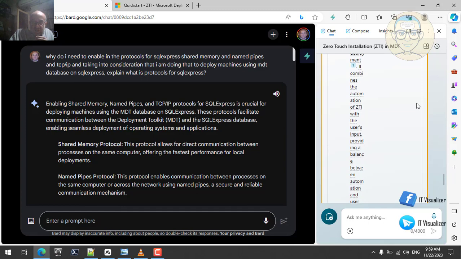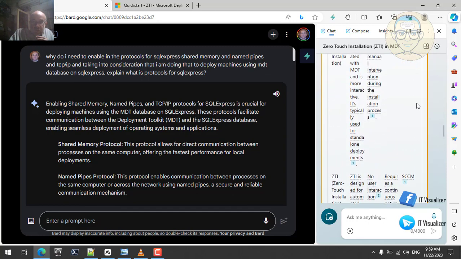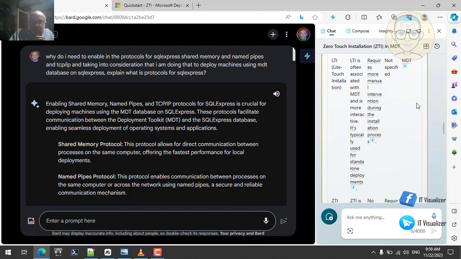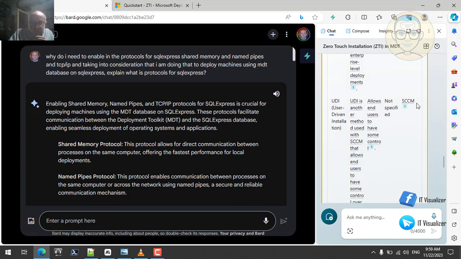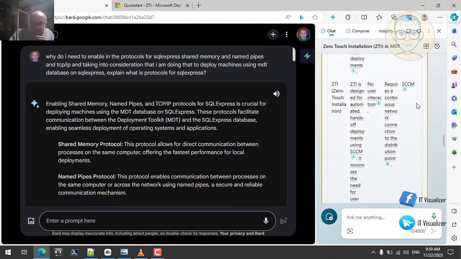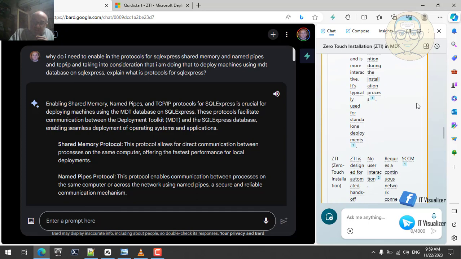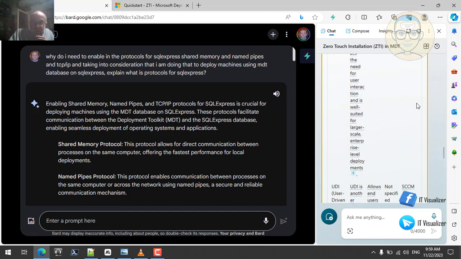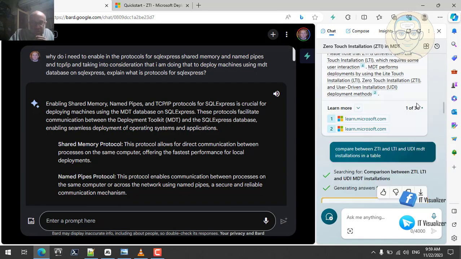So basically, user-driven installation, there is an input; zero touch installation, no user input; light touch can have some. Okay, I think light touch and user intervention are the same. They have some user interaction. The zero touch is there is no interaction. I think the light touch has less interaction from the user and the UDI has more interaction from the user.